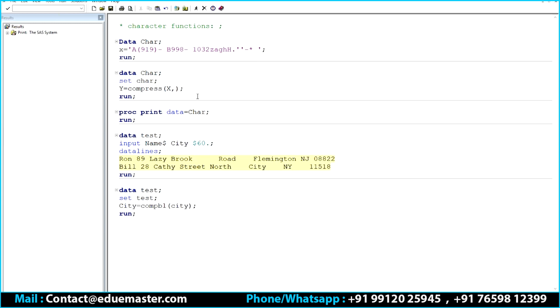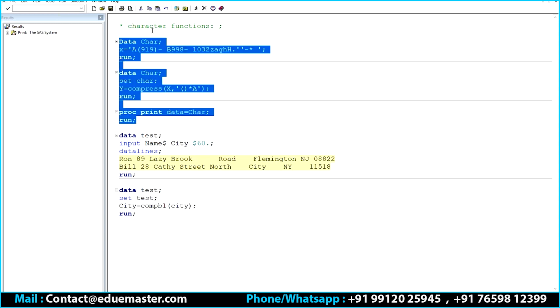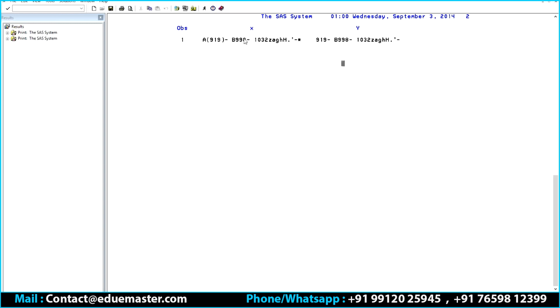Then, as the first value, you give the variable name, and as the second value in quotations, you give whatever characters you want to compress, like open bracket, closed bracket, and asterisk. Don't give space. If you give space, it will also compress space, okay. And if you want to compress any other characters, like suppose you want to compress a as well. Execute the program.